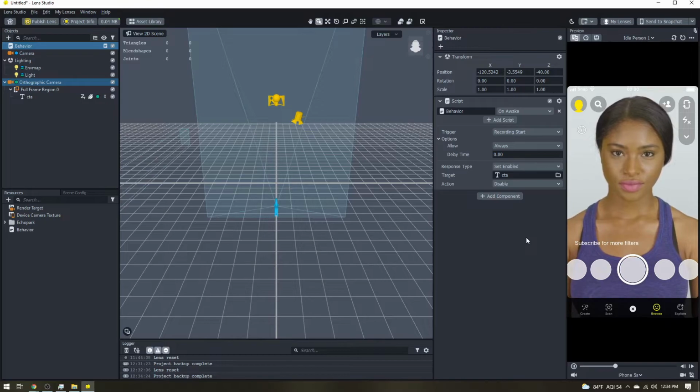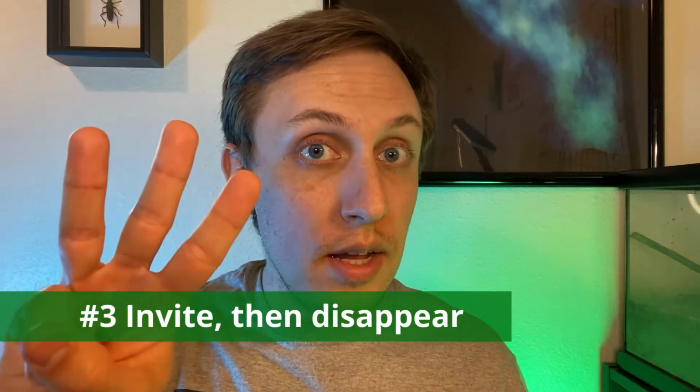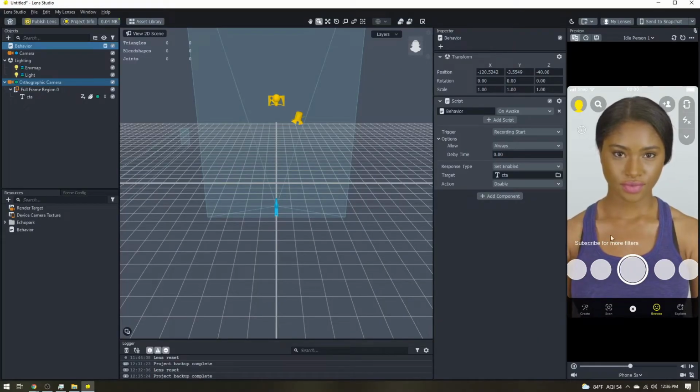No one wants to send your call to action to their friends, so we want to make sure it's not present in the final snap. So you always want to remove your call to action from the final snap. And that brings us to tip number 3. Invite and then show yourself out. So what I mean by that is we don't need to keep this message up here forever. We just want to show it for a little bit and then make it disappear.